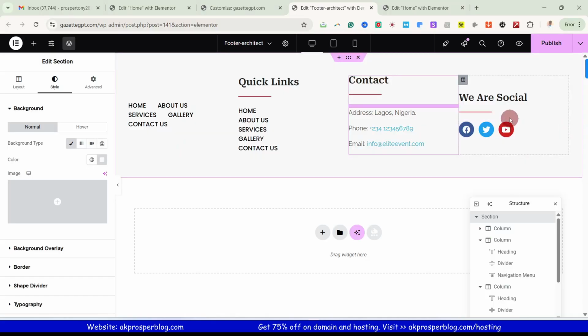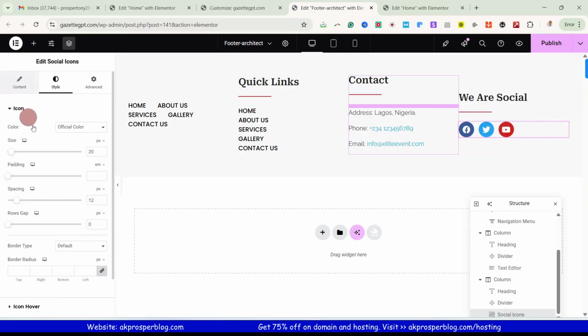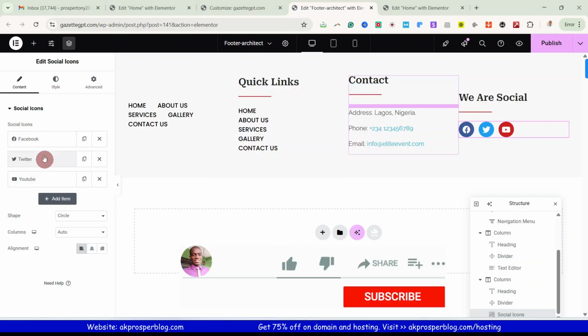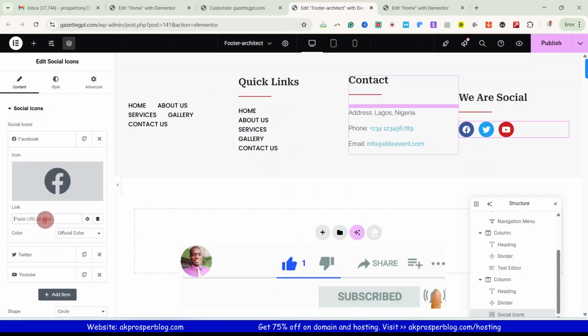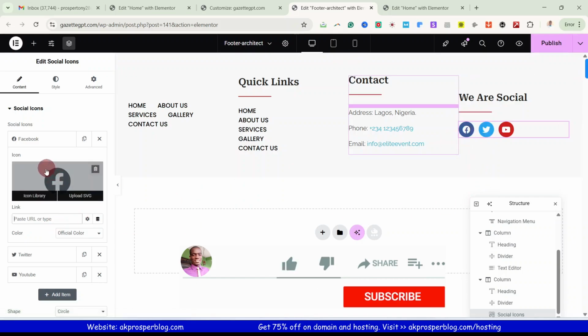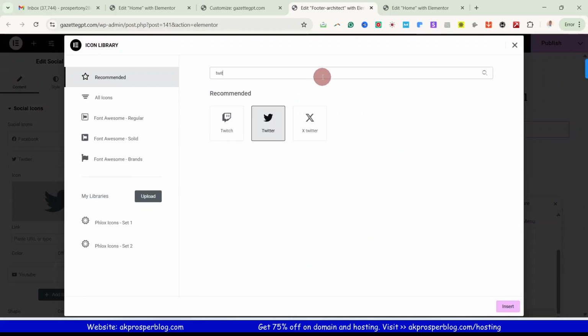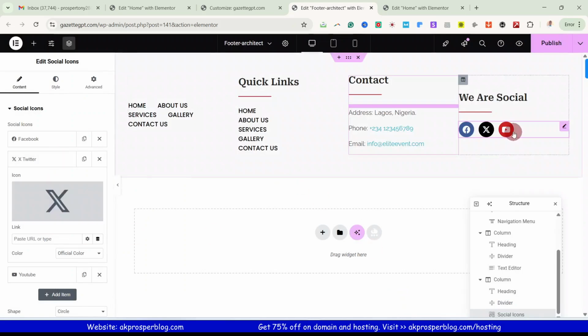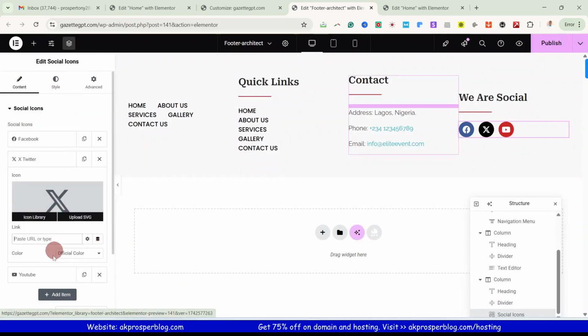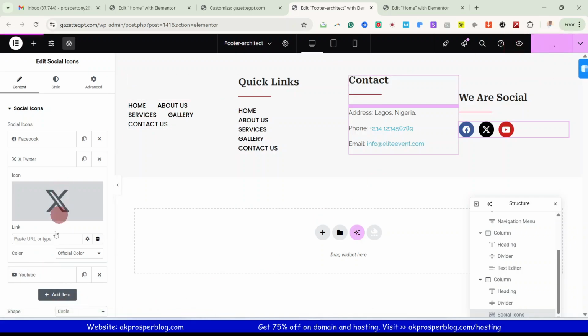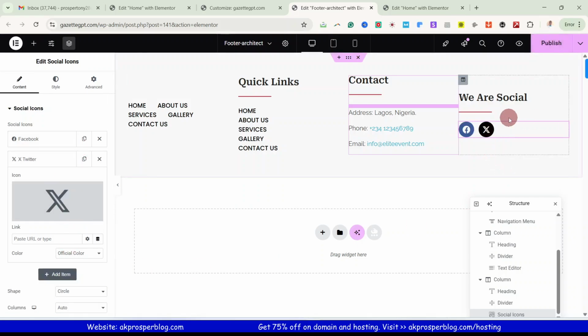So let me just copy that. For this social, once you are okay with this, under the contents, this is the Facebook. For Facebook, you go ahead and add the link to your Facebook page. Then for Twitter also, this is an old logo of Twitter. If you want to change it, you just click here and search for Twitter, and you see the new logo here. Then you add the link to your Twitter profile. Same thing for YouTube. If you want to add more, you can say add more items. And if you want to take out any of them, maybe you don't want YouTube, you can just delete it and you're left with two.